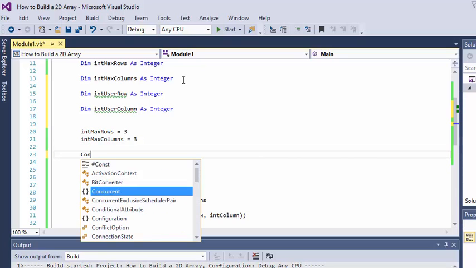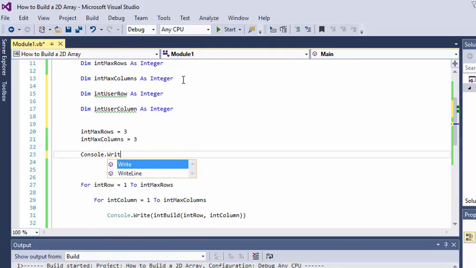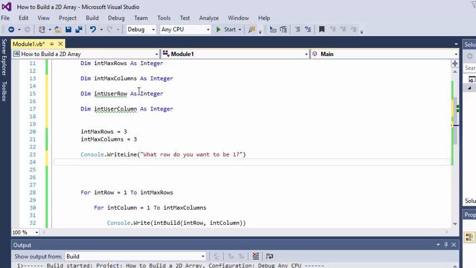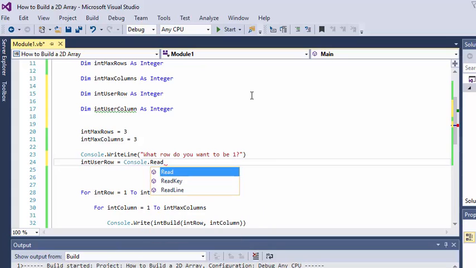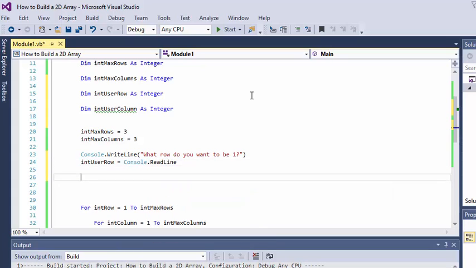So I'm going to ask them a question. I'm going to do console.writeLine, and I'm going to ask them, what row do you want to be 1? Now, because I have that, I need to be able to store that information. So that is where this variable comes into play. My int user row variable is going to be equal to what the user has typed in. And the command for that is console.readLine. Now, whatever the user types in, I'll be able to store in int user row.